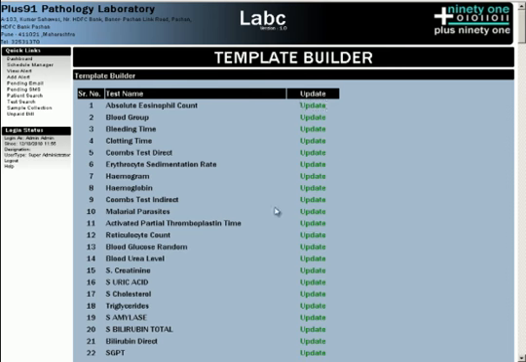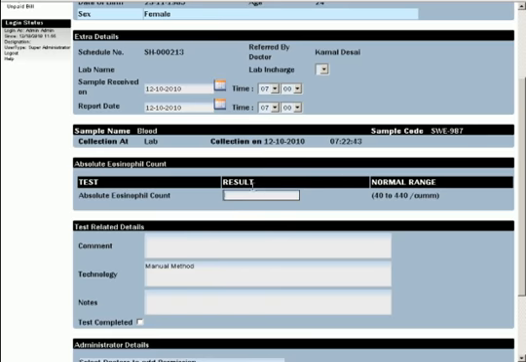In this way, the template editor can be used in LabC to make and update new and old templates. As you can see, the changes have been reflected automatically by the template editor.